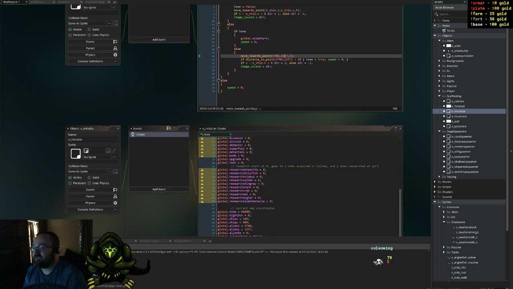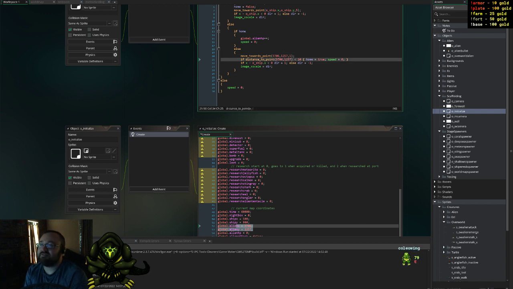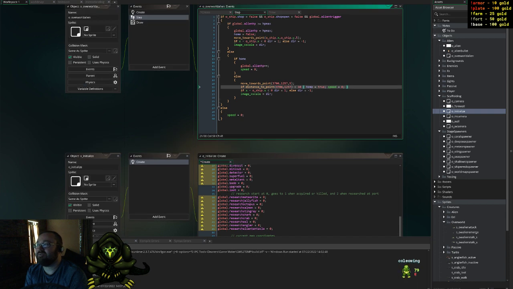Yeah. So I set this up a while ago. This is where the meteor landing, the middle point of it is. So move towards the middle of the meteor landing. That's where his home is. If distance to point is less than 10, home equals true. Speed equals 0. Man, less than 10. That's kind of far away.